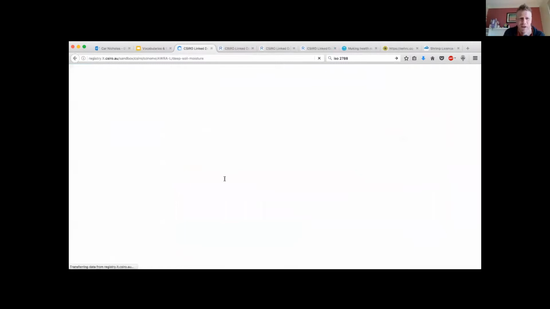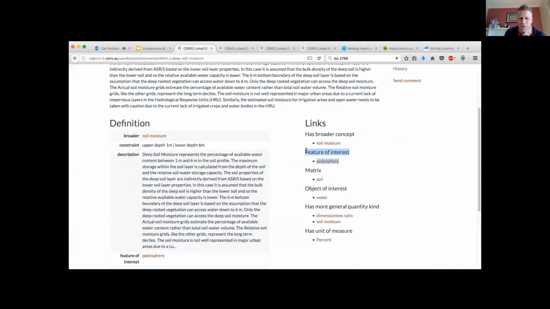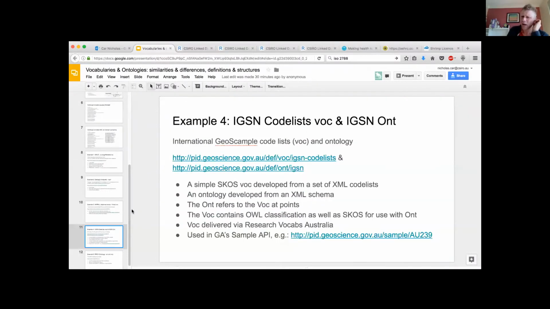Here's the information about deep soil moisture, and there are some other things like features of interest that are related to this term that are clearly not SKOS things. Okay, now this next example, example 4, is the one that I think best highlights vocabulary and ontology differences because it's actually both. We've got two things there.